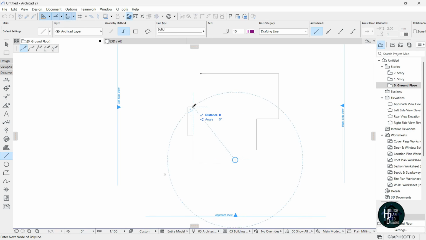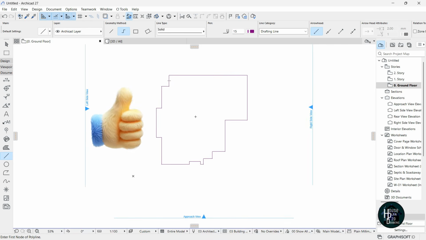Click enter, take it up again and give a distance of 35. Click enter, then take it backwards and give a distance of 1225. Click enter and take it up and double click. Okay, now we've made the external sketch of this.